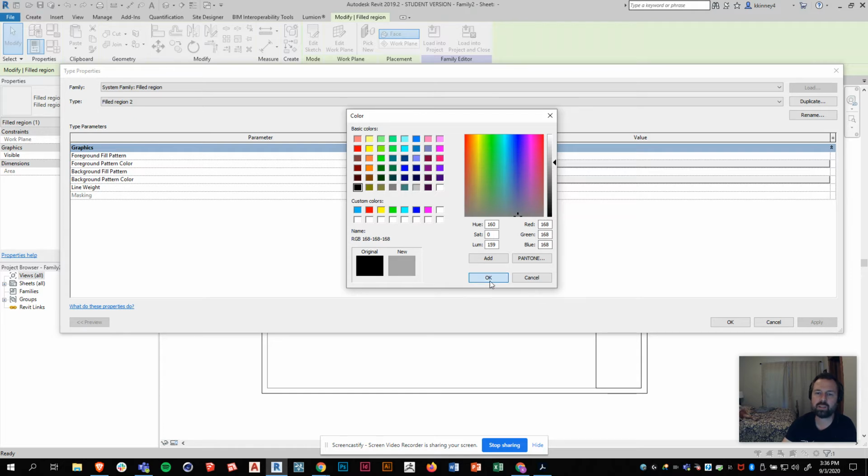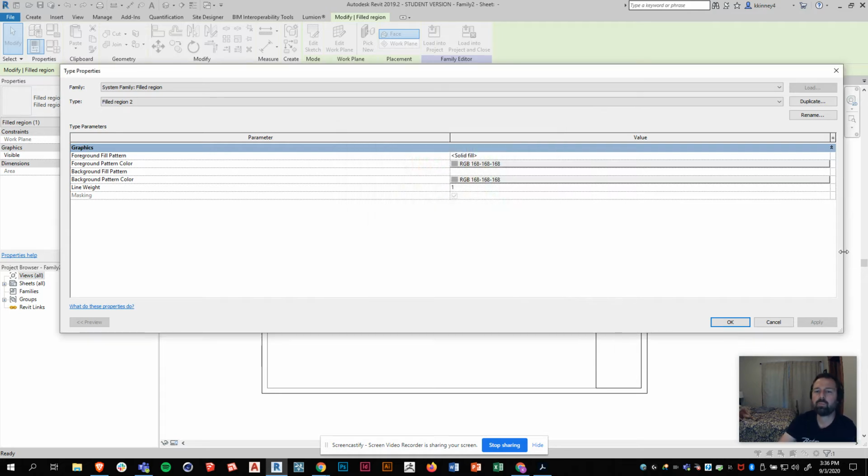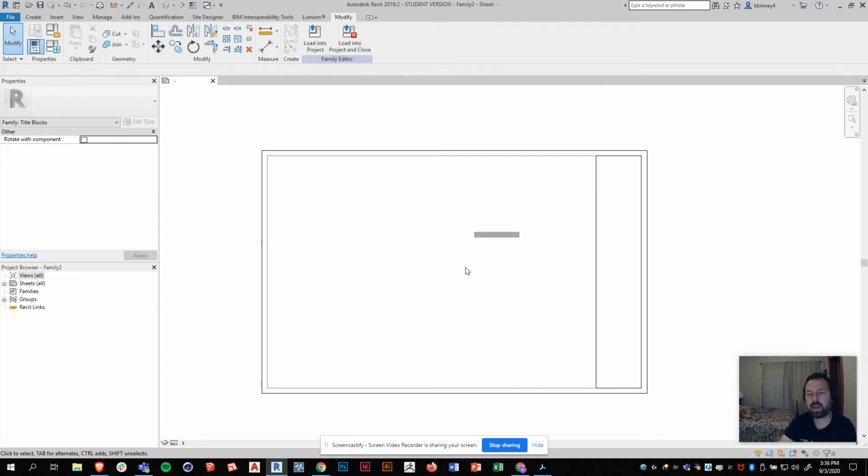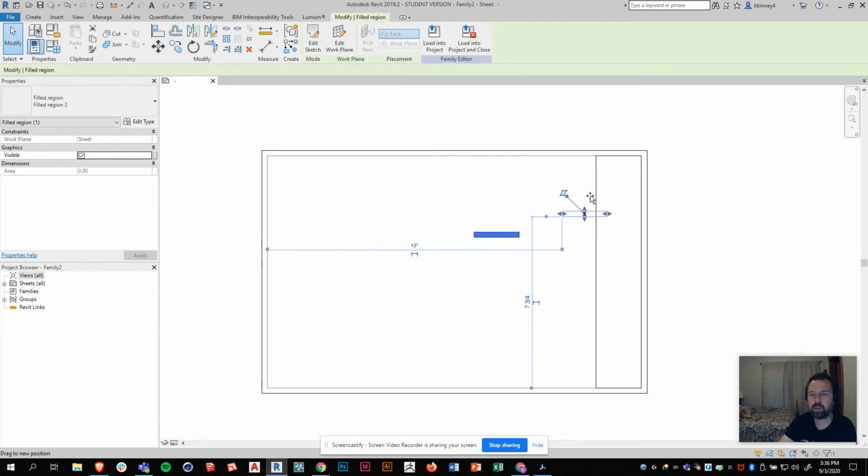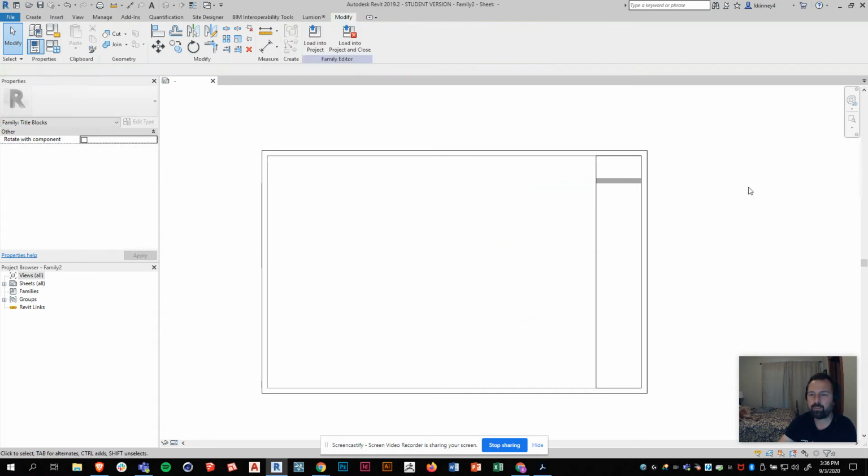It's like 168. I'm going to change this to, I'm not sure what feature this is, but I want to make sure I don't give any surprises. 168. And I'm going to hit OK. So there we have a nice gray little hatch. I'm going to move that over here.